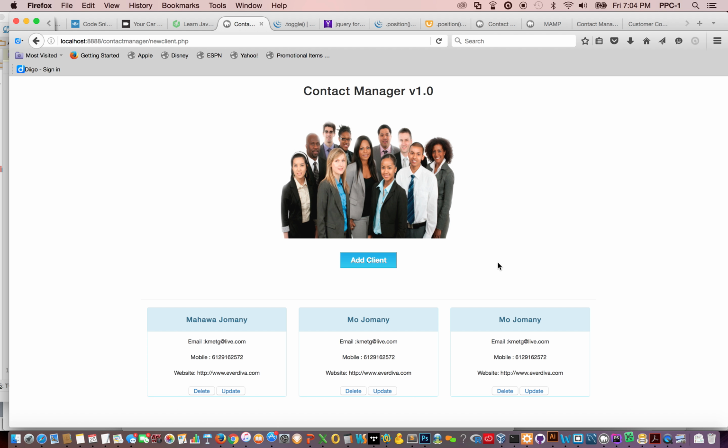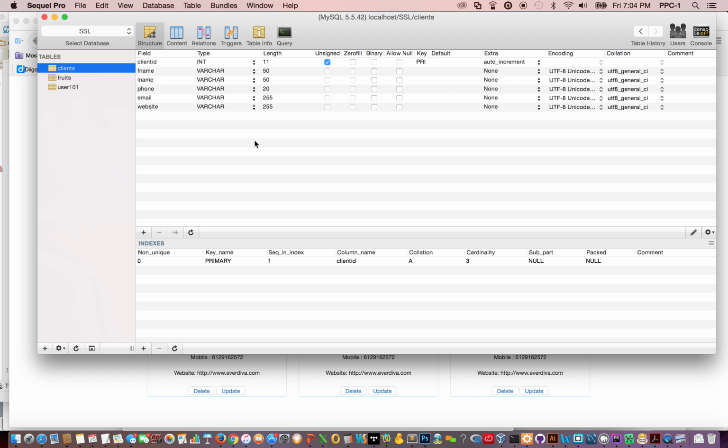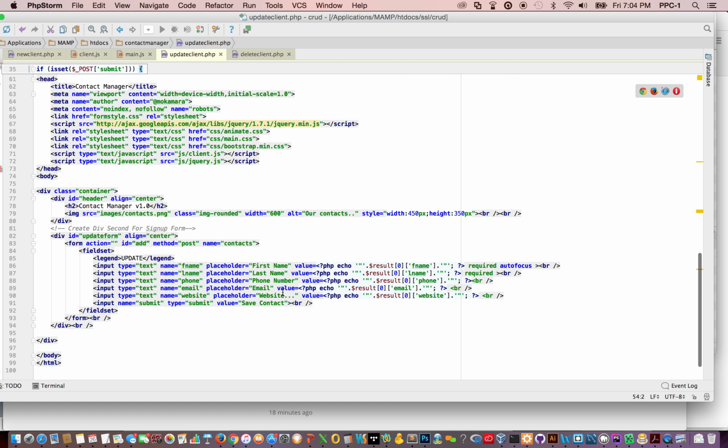The next thing I want to talk about is the database schema. This is the structure of the database. It's a simple table: we have the client ID, the first name, the last name, the phone, the email, and the website. I tried to maintain the same structure as the form, because that way there's no conflict.